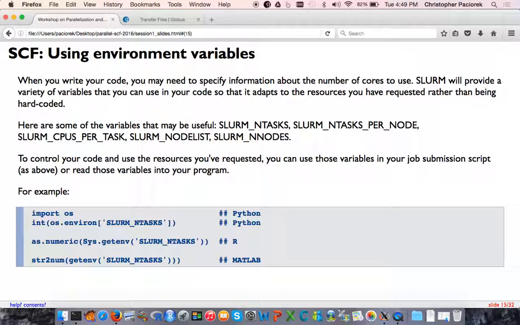Okay, so then getting to this idea that in some cases you might actually want to use those environment variables in your actual Python or R or MATLAB code. I just have the basic syntax of how you pull an environment variable into different pieces of software here. So in Python it's 2 lines, in R and MATLAB it's 1 line. Pretty straightforward. Usually you need to cast. Usually it comes in as a character string, and you need to cast it to a numeric value in order to make use of it.